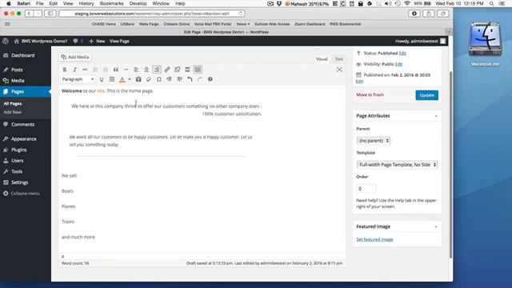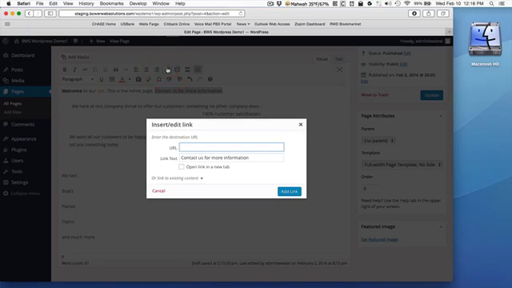If I wanted to create a link, let's say here I had some text, contact us for more information, and I wanted the words contact us for more information to be a hyperlink, I would highlight that text. And over here, I would click on the icon that looks like a chain link to insert a link.